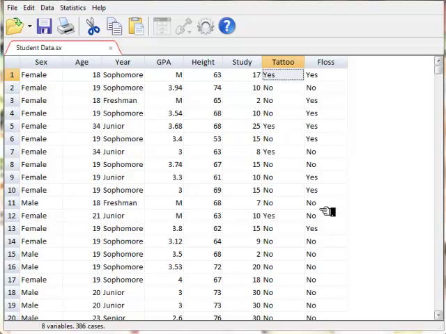Now, this is just some student data collected a while back, and you can see that some of the variables are qualitative: the sex of the student, the year in school, whether the student has a tattoo or not, and I asked them if they floss their teeth regularly. All yeses and nos, or males and females, or freshman, sophomore, junior, senior. So all qualitative, all different categorical type of data. And then some of the variables are quantitative: the age, the GPA, the height of the student in inches, and the number of hours they study per week. And so some of the plots or graphs that we look at are more appropriate for the qualitative variables, and some are for the quantitative.